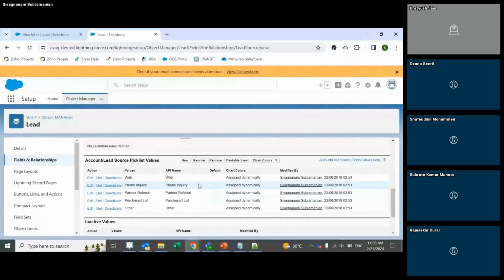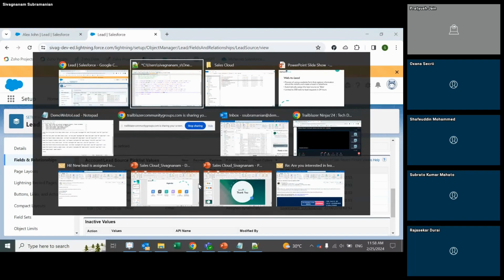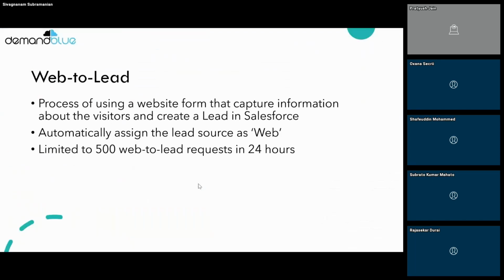Yes, correct. Just one more query. Suppose a user entered all the details into the web-to-lead form, but there is some issue while entering these details. How are we going to capture those errors? Whether it's the front-end developer, the developer from the website end, or the Salesforce end, how are we able to figure that error out? Any idea?